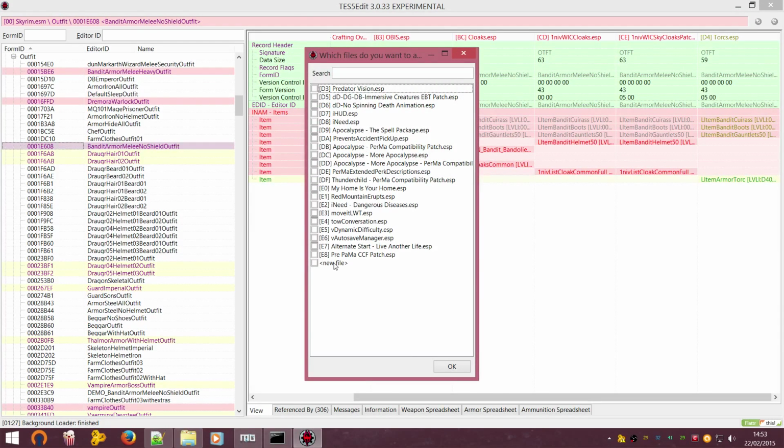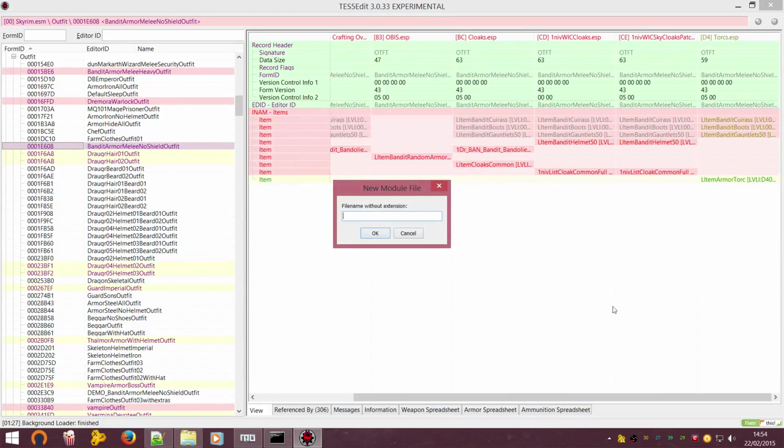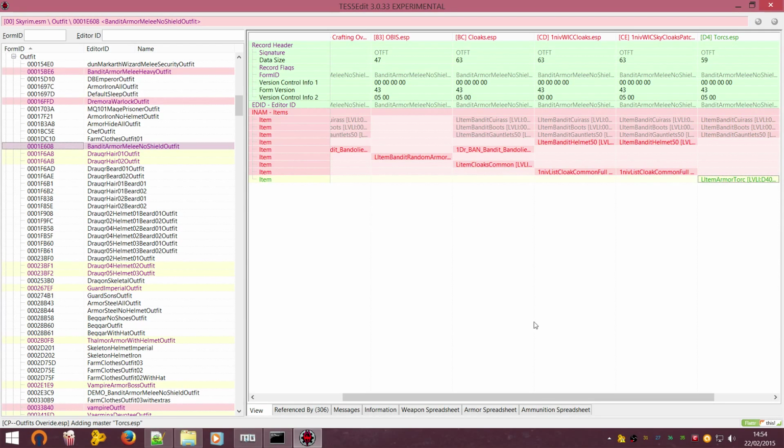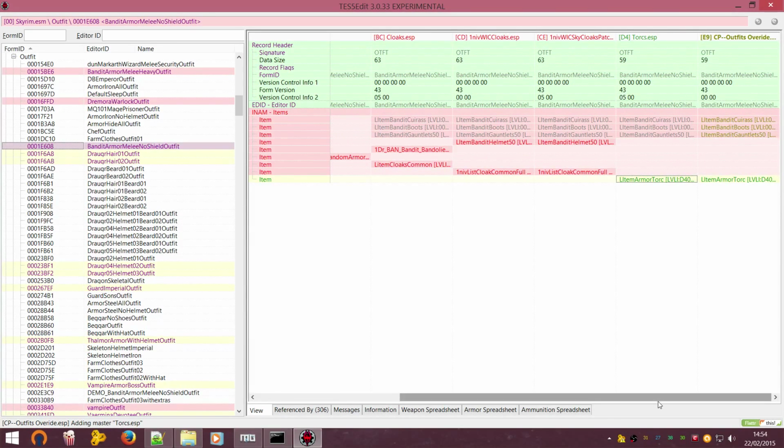copy as override into new file. And we're going to call it whatever you want. Myself, I'm going to call it CP for custom patch. And then outfits override. Now it's just saying because you're using this item here which was created by Torx in your ESP, do you want to allow Torx to be a master? Yes, that's not a problem, because that's exactly what we actually want.